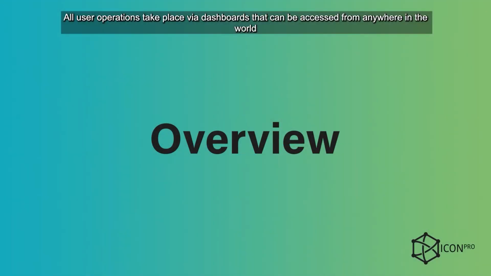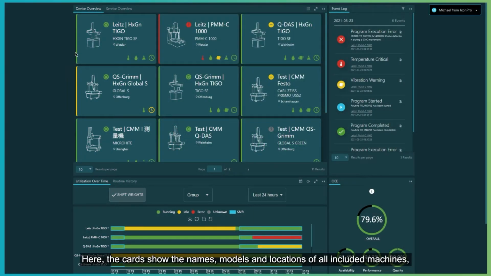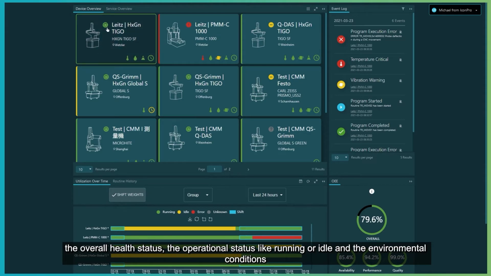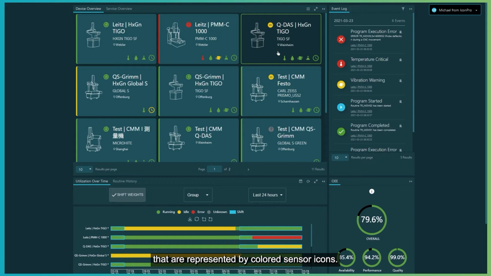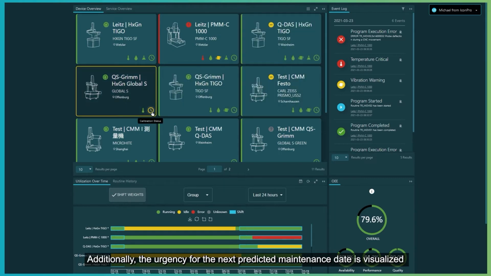All user operations take place via dashboards that can be accessed from anywhere in the world or from within your company network. Here, the cards show the names, models and locations of all included machines, the overall health status, the operational status like running or idle, and the environmental conditions that are represented by colored sensor icons. Temperature, humidity, pressure, vibration, and collision sensors are considered. Additionally, the urgency for the next predicted maintenance date is visualized by a small clock icon next to the sensors.